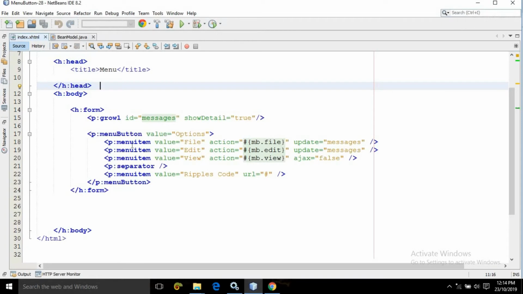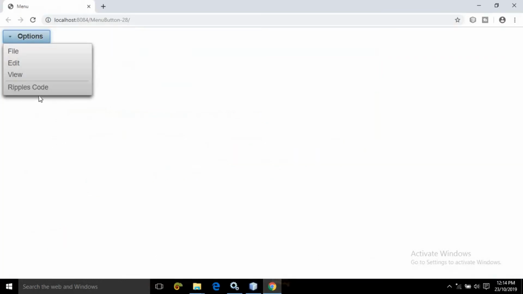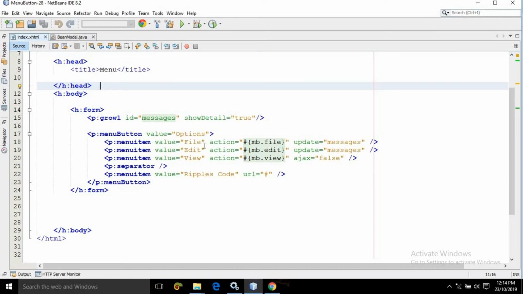And what will be the items present inside this menu button whenever I click here? To do so we need to use the menu item tag, and in the menu items I have used file, edit, view. After that I have used a separator, and after that I have used another menu item, ripples code. As you can see here, before ripples code there is a separator. For the first menu item, whenever I click, the file method of the managed bean will be called. For the second, edit will be called. For the third, view will be called. And for the third case, I have made the Ajax as false.